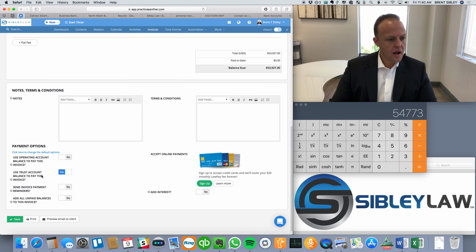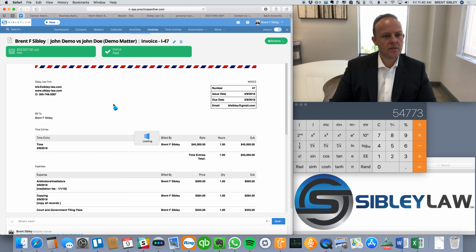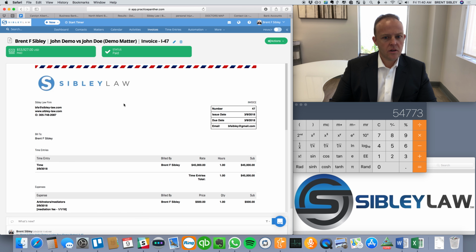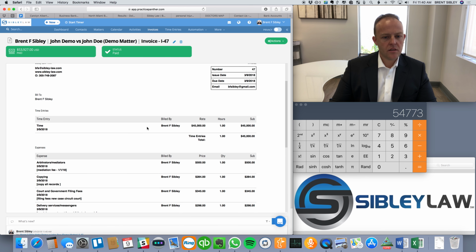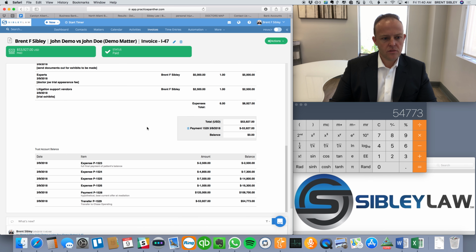Then here, I'm gonna leave this box checked off. So use trust account balance to pay for this invoice. So it's automatically going to take money out of the trust account and it's gonna pay it. So I'm gonna press save. And you're going to see what happens here at the end, which is the best part. It's going to create this whole invoice here, show it to me. Everything's here. It's going to break down everything. But really, what's really nice, especially after a big case, is you're going to see the line-by-line breakdown of exactly what's going on with the client trust account.